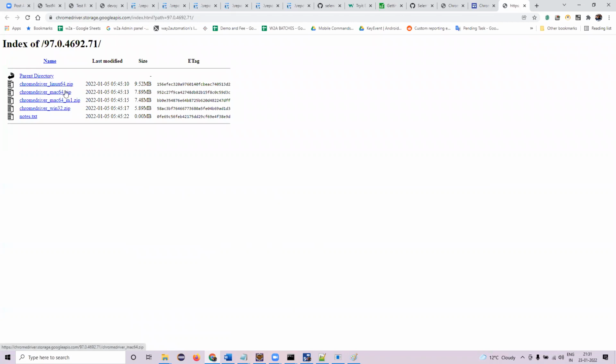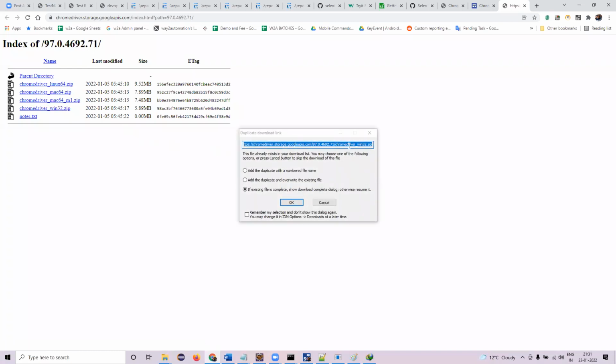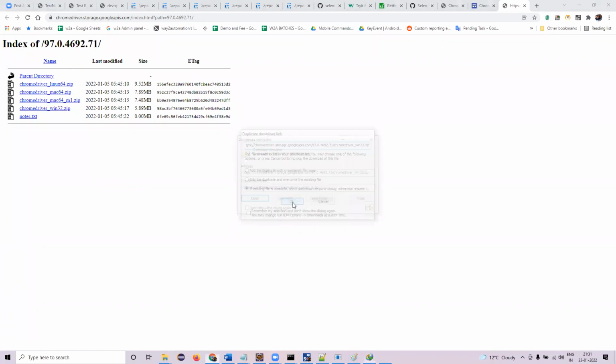Just click on it. It will show you the options for Linux, Mac, Windows. Based on your operating system, you need to download it. So let's download it for Windows. I've already downloaded it yesterday. So if I click on OK, go to this folder.